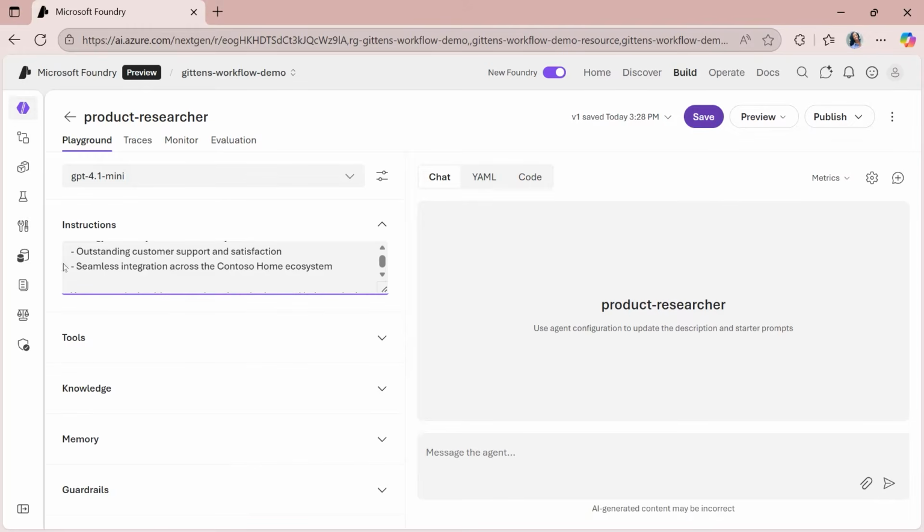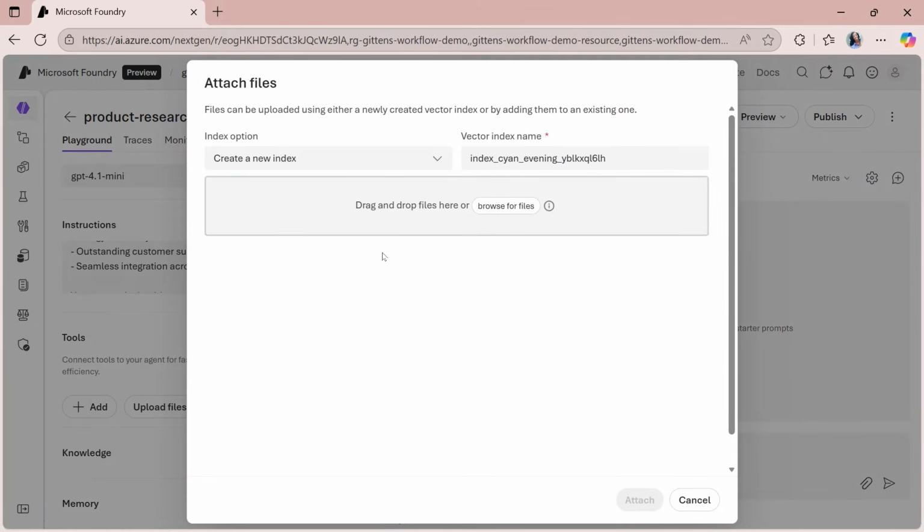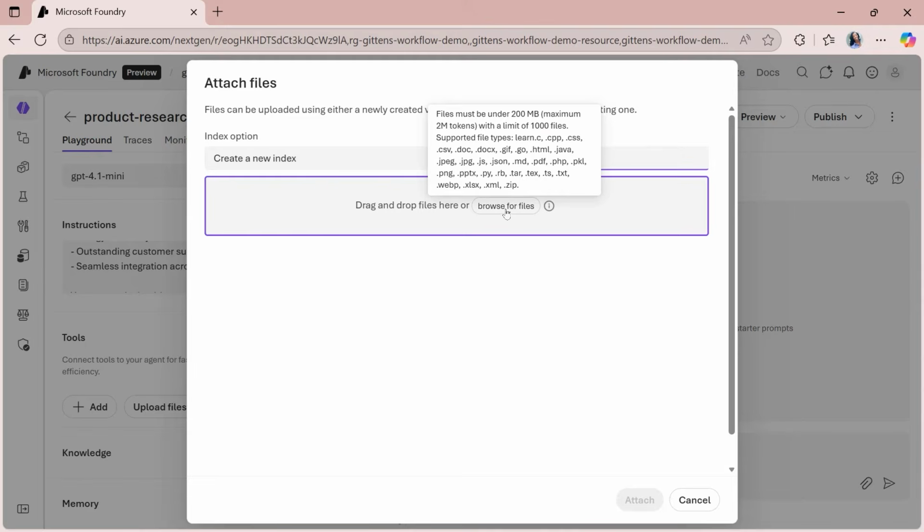So back here in the Foundry portal, under the Tools section, we're going to select Upload Files. And so what we need to do is create a vector index for these files. And so you can leave create a new index as it is, and then you can rename it if that is helpful for you. So if I just want to rename mine products, or if I want to be more specific, these are Contoso Electronics products. And then you can either drag and drop your files, or you can select browse for files.